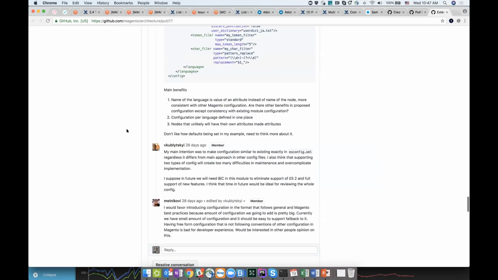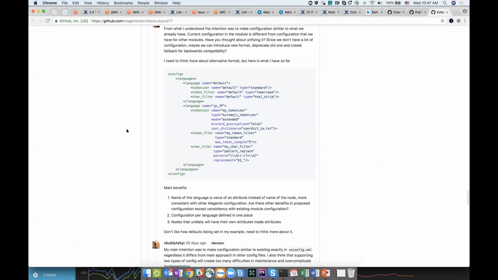Okay. Sorry, Volodymyr. I have a question regarding this. Can this configuration be configured on the Elasticsearch level, not in Magento?